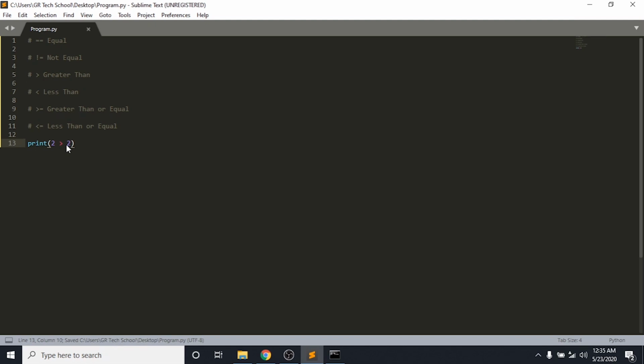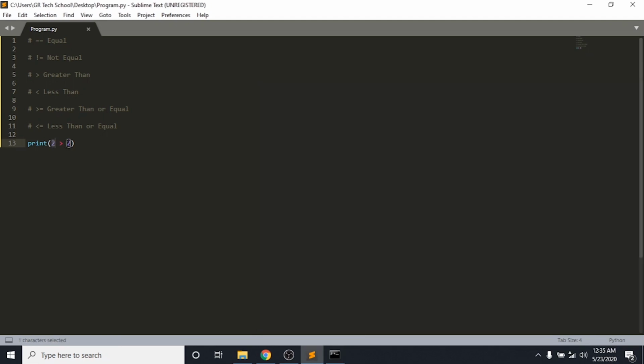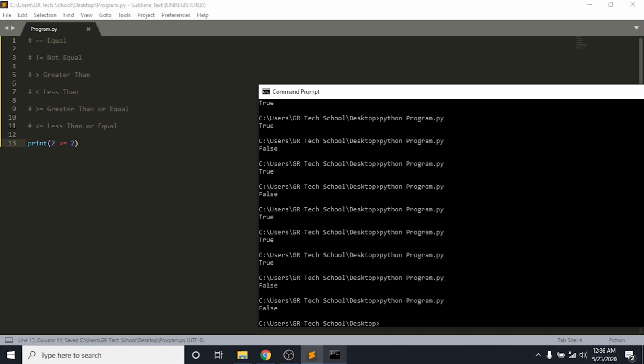I'm going to give you this example. 2 is greater than 2, but this time the program is going to return false, because 2 is not greater than 2. In the programming world, things are confusing. Now 2 is greater than or equal to 2. This time when you run it, it will return true.